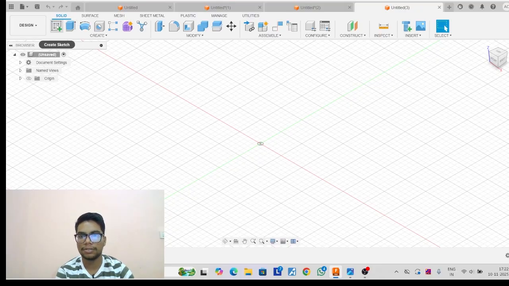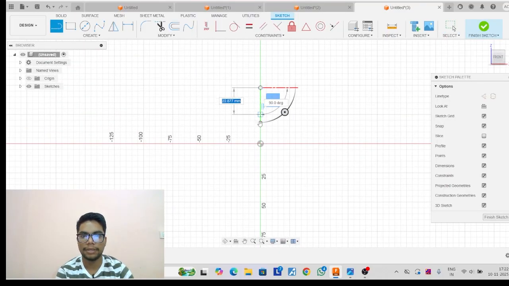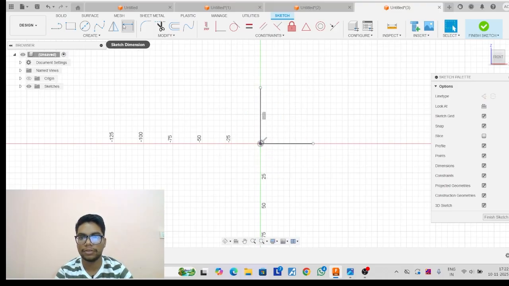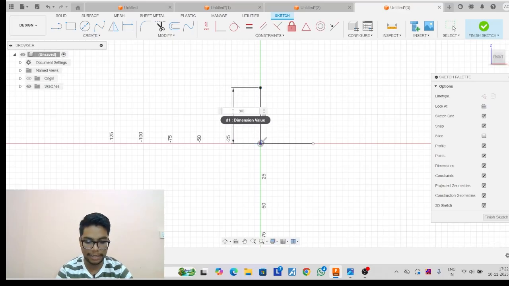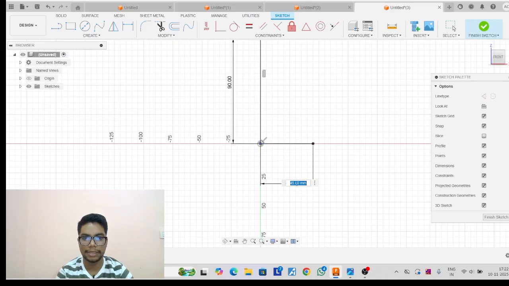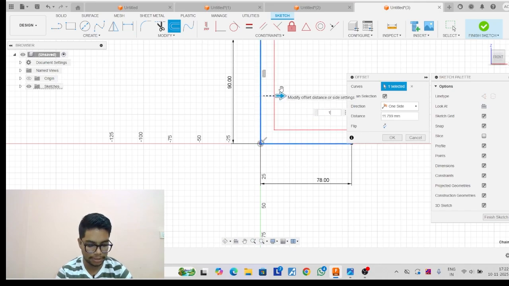So first of all, go to the create section, select the plane, create a random L-shaped line, go to the dimension section, give dimension to this line 90 mm and this line 78 mm. Go to the modify section, offset the object with the dimension 13 mm.